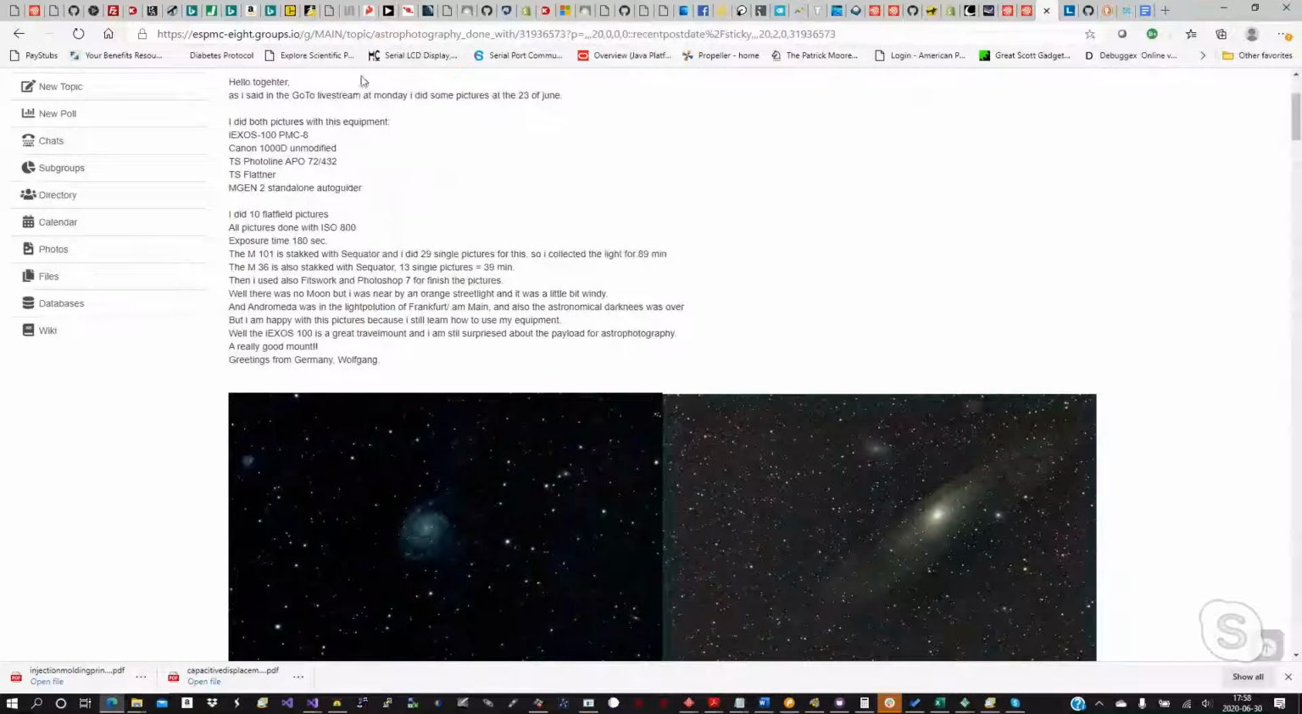A Canon 1000D unmodified. Okay. A TS Photo Line APO 72432. A TS. What's TS? That's the name of the company, I think. What is it? And for Telescope. Is that Telescope? Maybe Telescopia or something. I don't know. I can't remember. A flattener, and he's using the MGen 2 standalone auto guider.